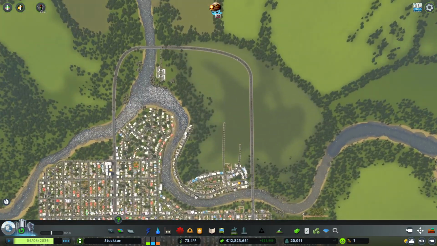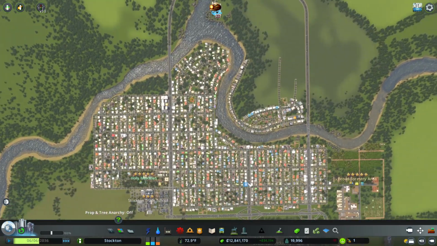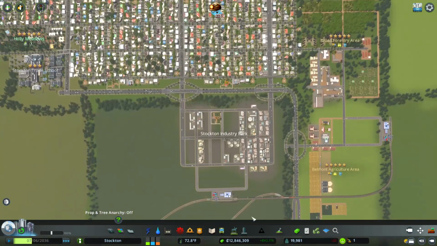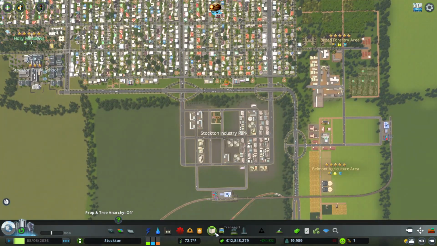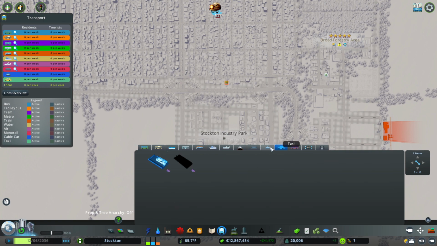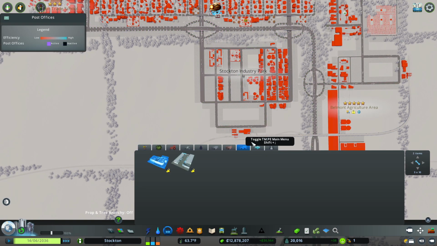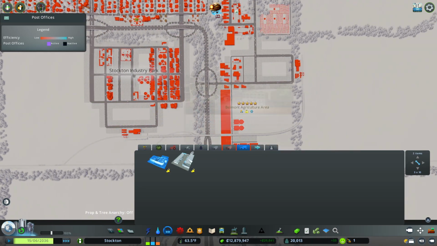Alright. I think something else we can do right now is... Actually, I don't know for sure if I've unlocked it. Public transportation. Taxis. What I'm looking for here is mail. Post service. So I have unlocked it.